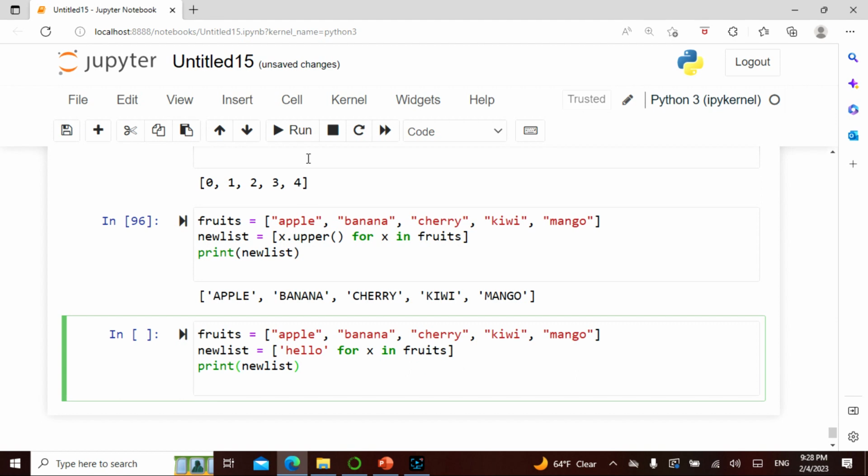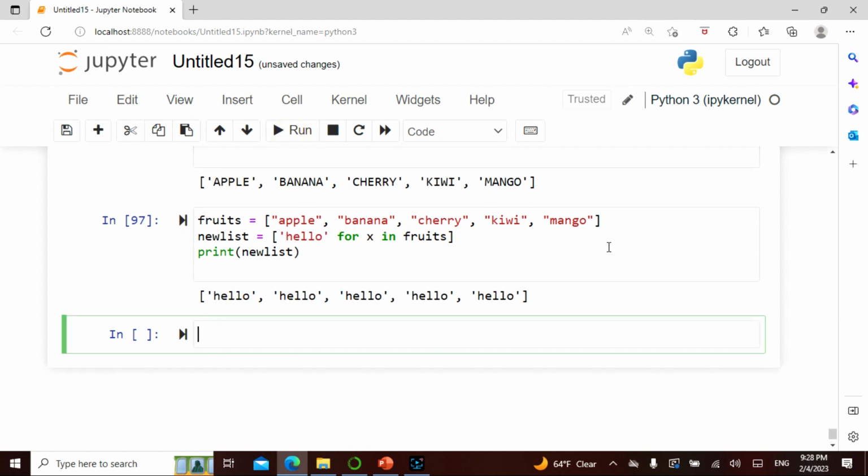Let's see what this thing does. I have given 5 fruits: apple, banana, cherry, kiwi and mango, and I'm saying my new list, hello for X in the fruits. So X in the fruits is apple, banana, cherry, kiwi, mango. I'm saying replace everything with hello and then print this thing. So it has given me 5 hellos. That's all.